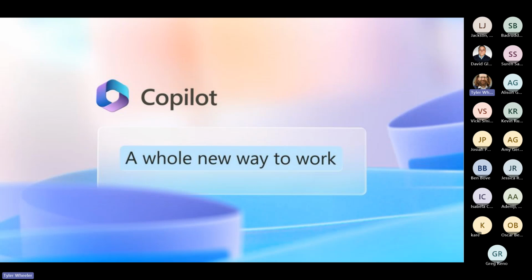All right. So what we're here today to talk about, and I love that video, is introducing Microsoft 365 Copilot, which is your Copilot for work.